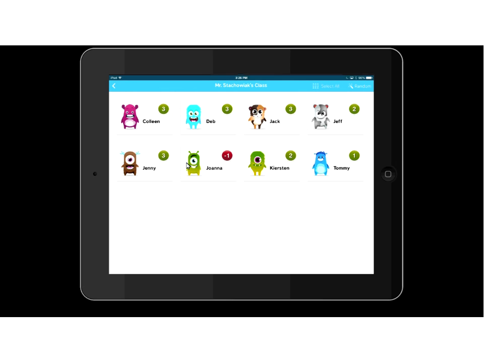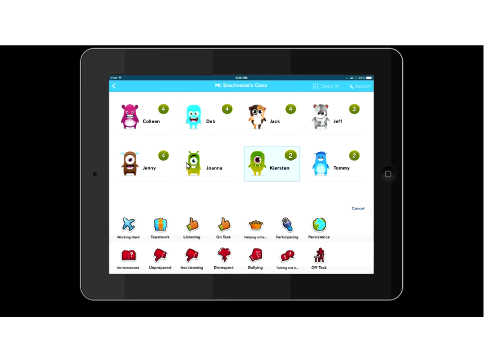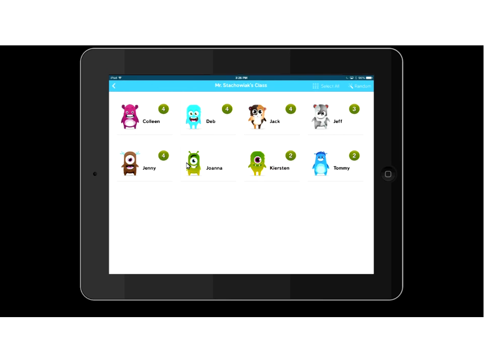Now if I give an assignment and my entire class is doing a good job with it, I can hit select all, and I can say everybody's working hard, and everybody gets a point added. At the same time, if I'm just giving random points, I suppose I could hit random, and whichever student it comes up to, I could say, okay, Kirsten is talking out of turn, I'm going to take a point from her at this point.